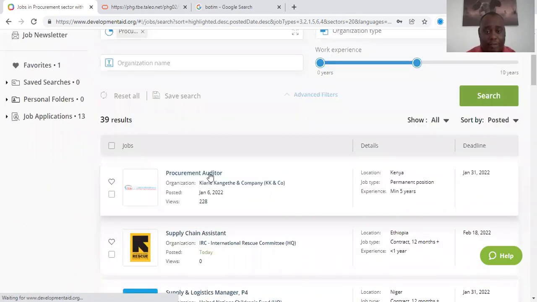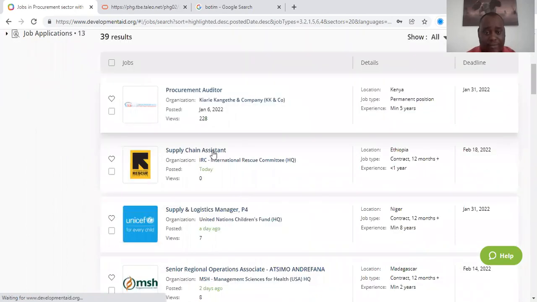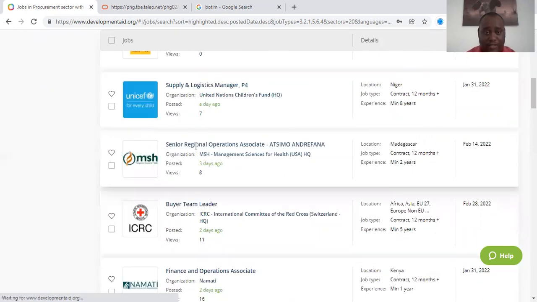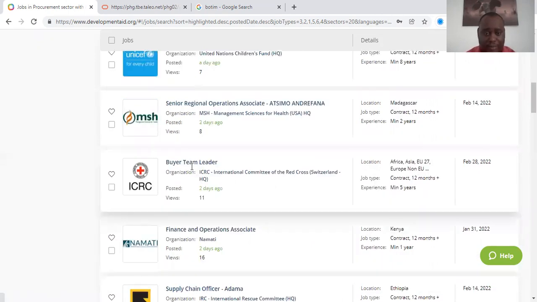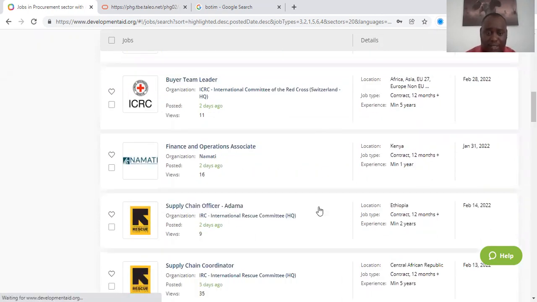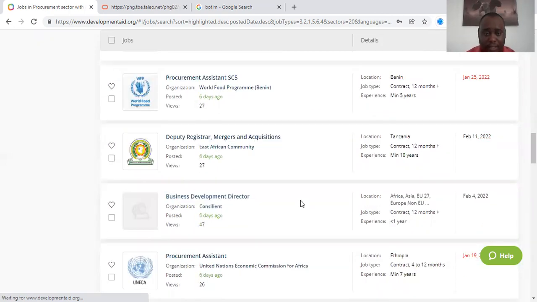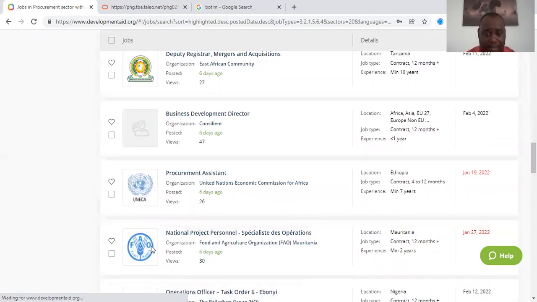And you have procurement auditor in Kenya, you have supply chain assistants in Ethiopia. This one, the P4, is an international position with UNICEF, supply and logistics manager in Niger. You have a senior relations operations associate in Madagascar. You have a buyer team leader for the entire Africa region for the ICRC. So you begin to see the different positions that are out there. All right, business development director, procurement assistant, you know.